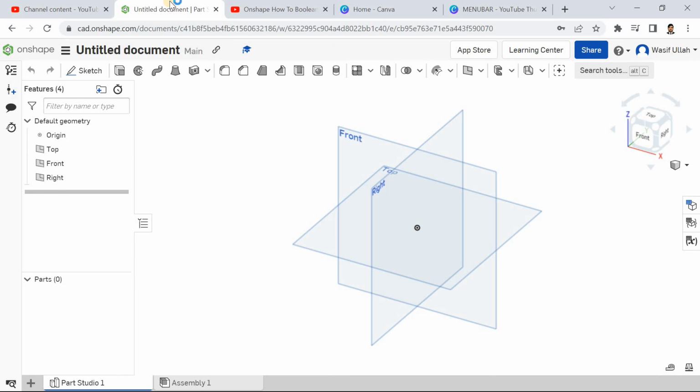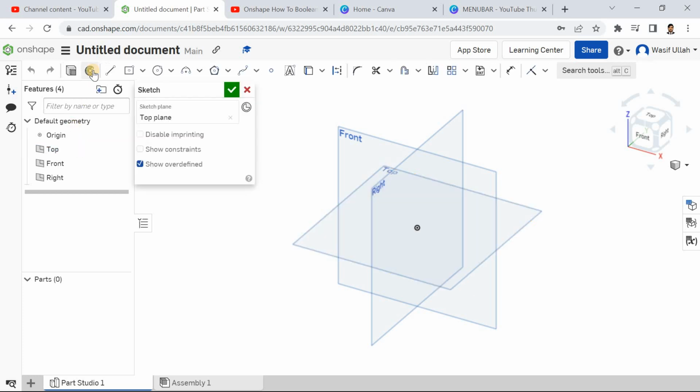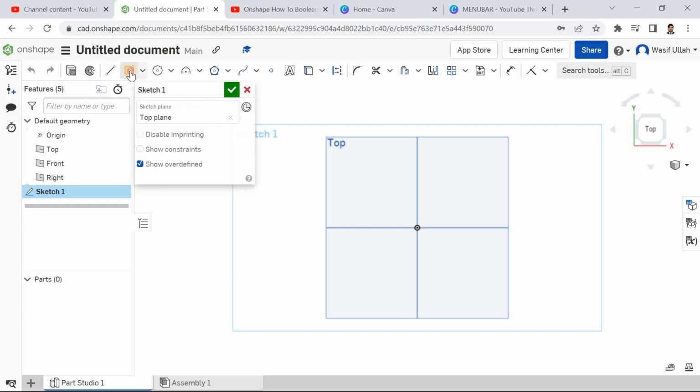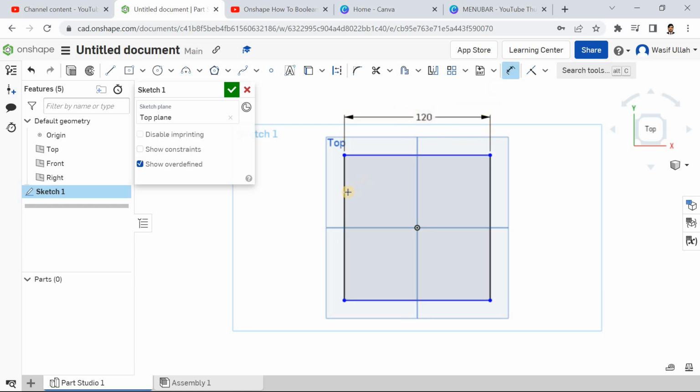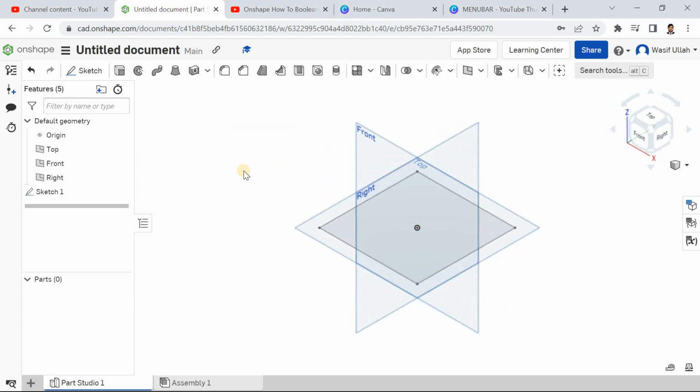Today, let's talk about the Onshape box design. Let's get right into it. I'll select the top surface, go for sketch, press N on the keyboard, select the center rectangle, go for smart dimension, keep this one 120. 120, okay. Right click and go for isometric.